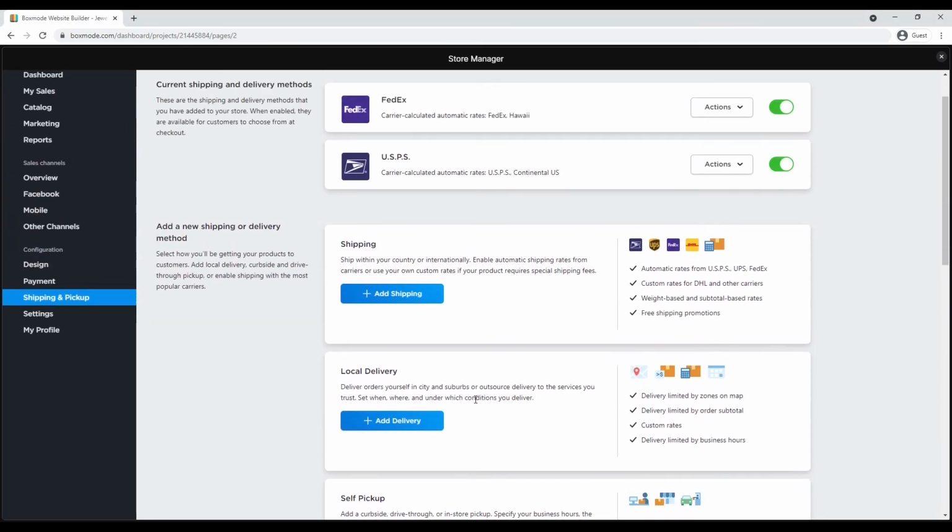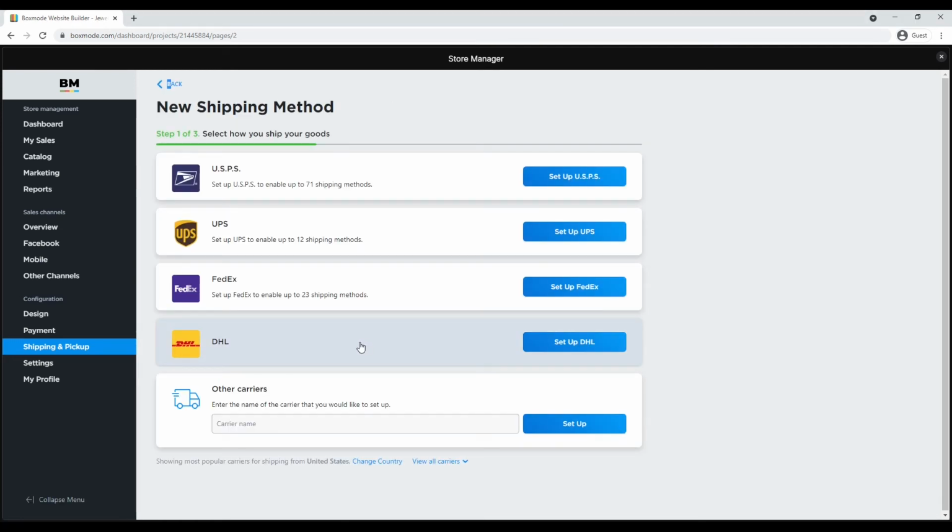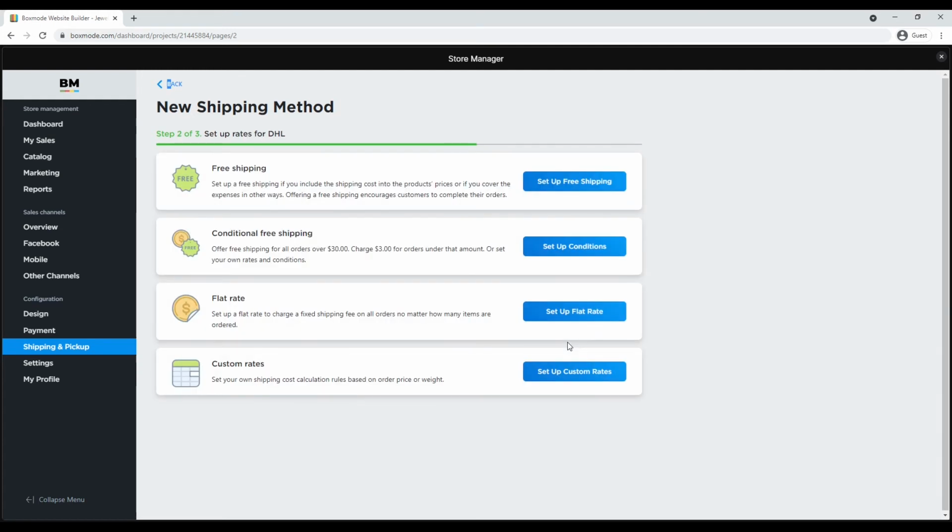But what if you're using a shipping method that does not have automatically calculated shipping rates? Or if you don't need this option? The process is the same. Say you want to use DHL. Depending on the products you sell and your shipping strategy, you can choose the free or conditional free shipping, flat or custom rates. Each approach has its benefits.